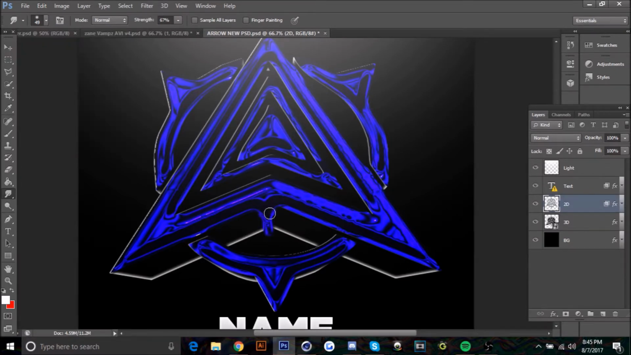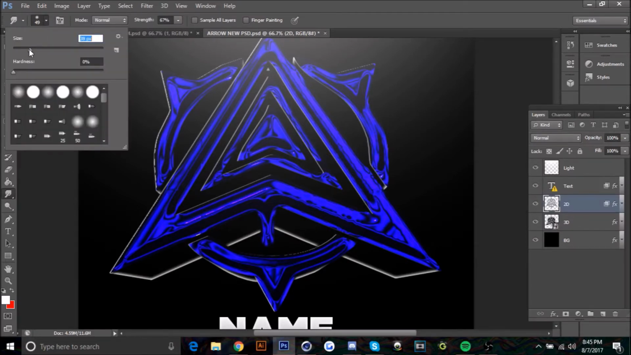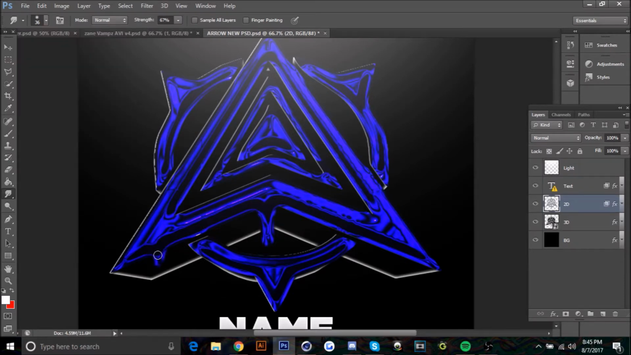And just kind of swipe down. You get this nice little drip effect. You can just practically do this wherever you want, you know?